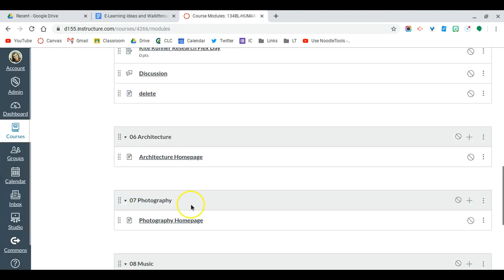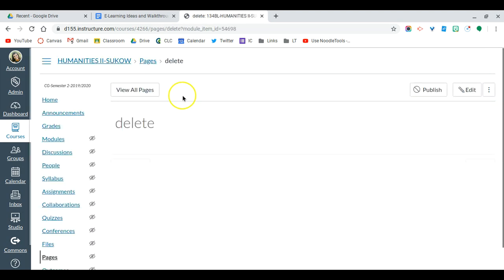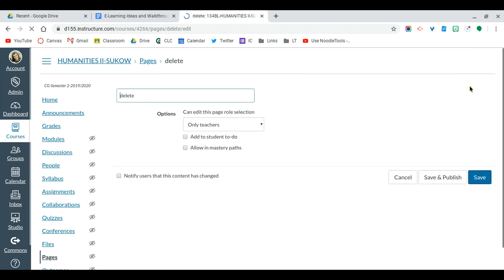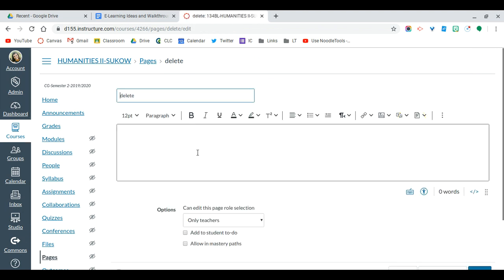Now I've built a shell for the item that I'm going to build. So I'm going to go into the actual page. I'm going to press the edit pencil. And then I'll be able to upload that document either via a link or I'll be able to embed it from Google Drive.